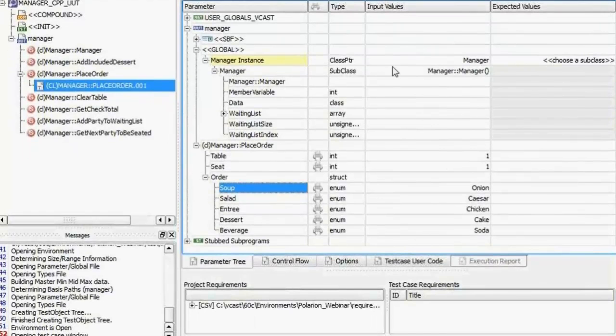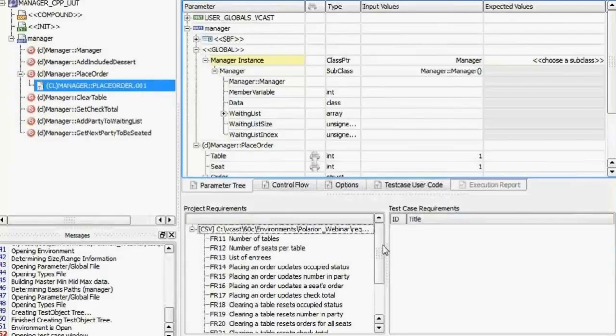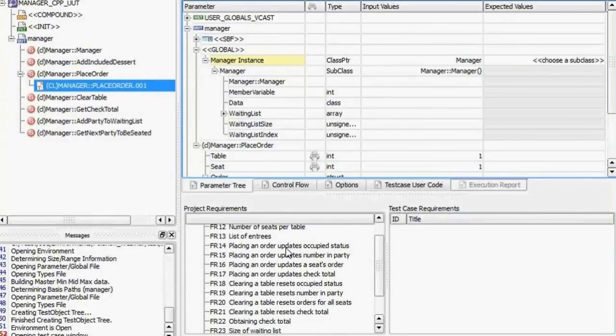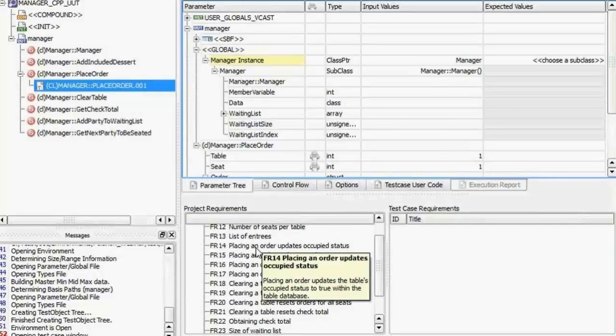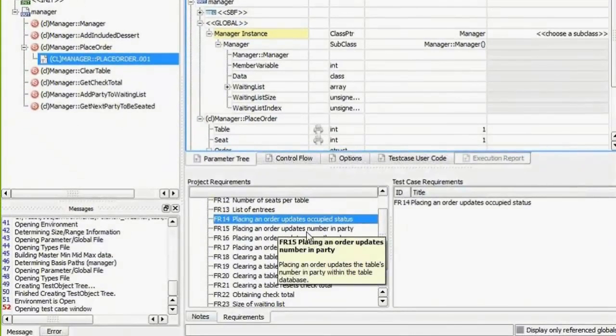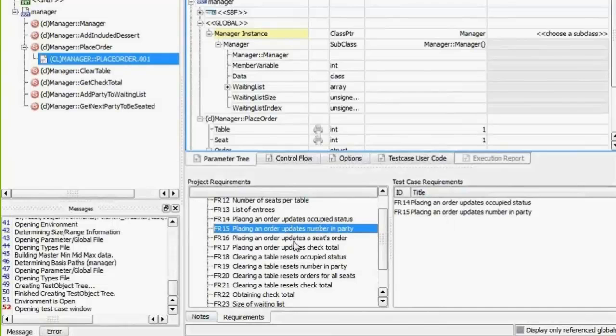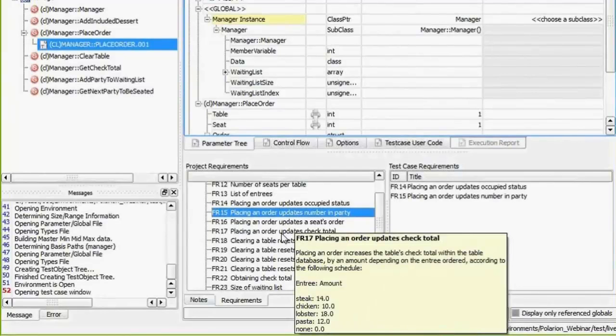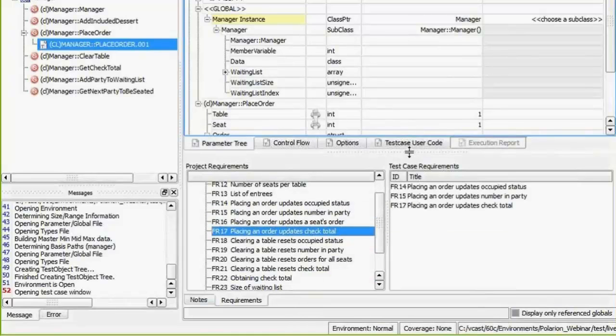So far what we've done is specify some input values for our test case, but what we need to do now is specify some expected values. Let's take a quick look at the requirements here. In this example, we can look at requirement FR14, which says placing an order updates the occupied status, so let's choose that. Placing an order updates the number in the party, so we'll double click that. Then 16, placing an order updates the seats order, no, we don't want that one, and we want 17, so placing an order updates the check total, so it'll calculate the bill, so we'll double click that too. Just like that, we've done a linkage between the requirements and the test cases.